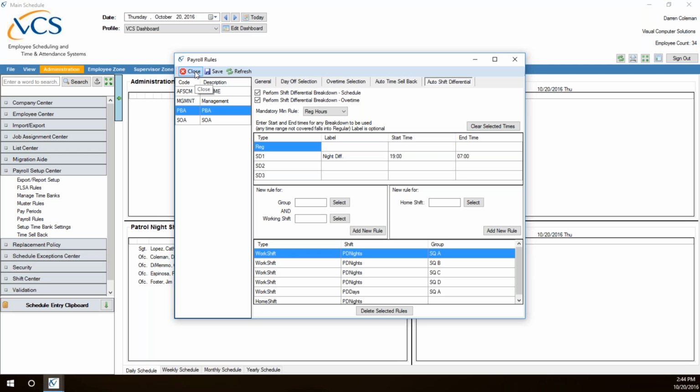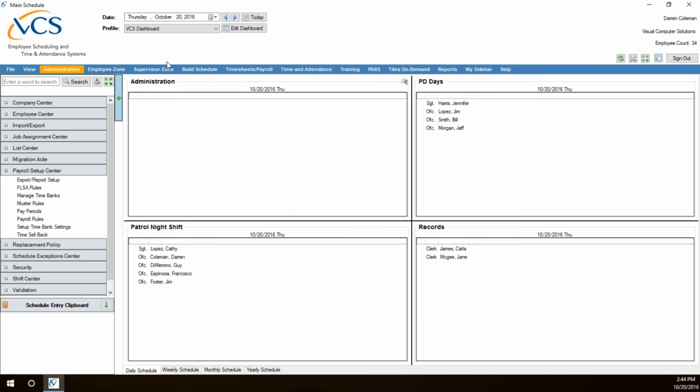All right, so those are the different types of payroll rules that we can set to run automatically when you run your payroll every 2 weeks or every week or whatever it might be. The last item to talk about this afternoon is entering payroll IDs for your employees. And this would be used if you were looking to export your information from our system to a payroll system.